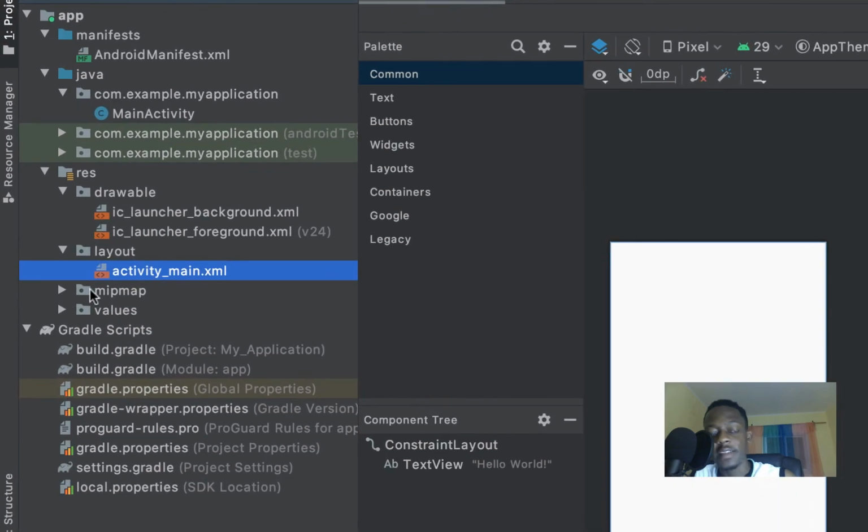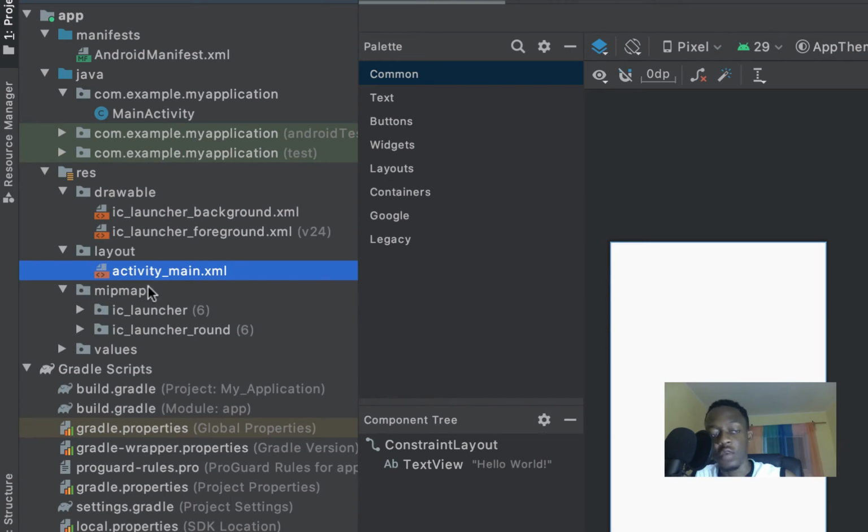The next one is the mipmap folder. The mipmap folder is where we define the Android launcher icons. This folder contains the Android launcher icons, and these icons come in two varieties. The IC launcher icon is the standard one, and we have the rounded launcher icons. Both of these icons will be used based on the user's device.